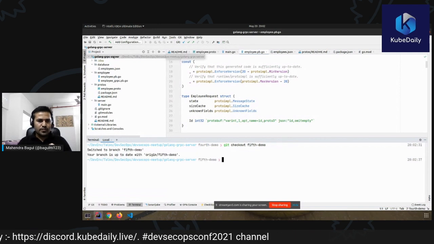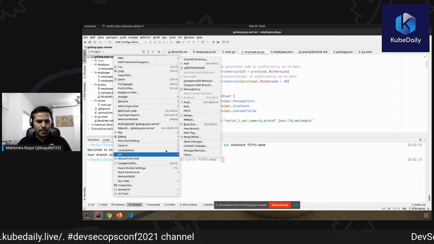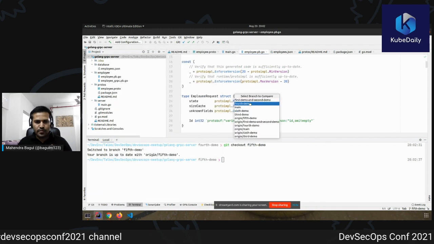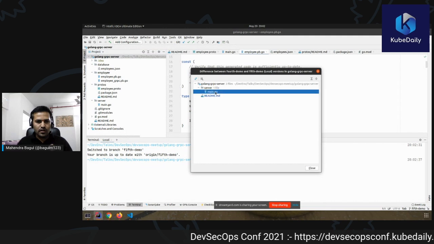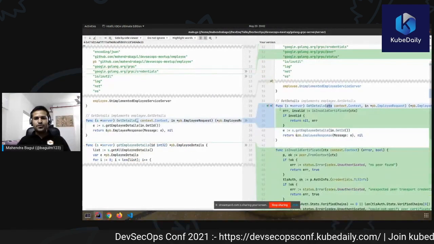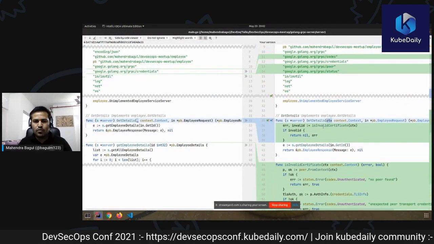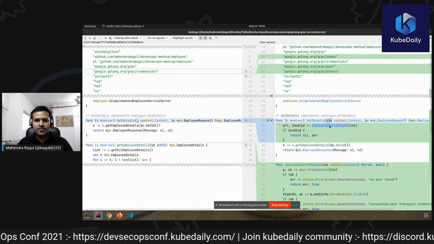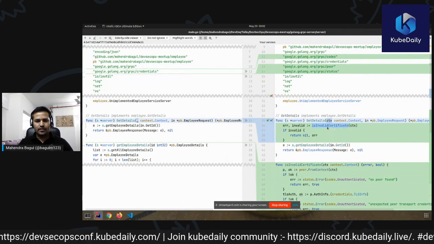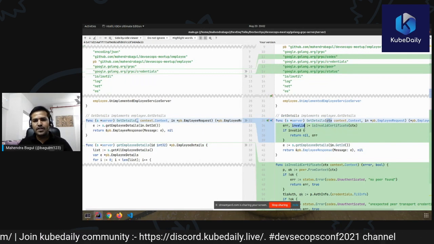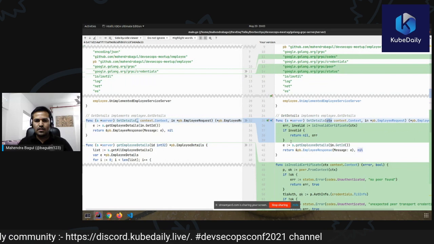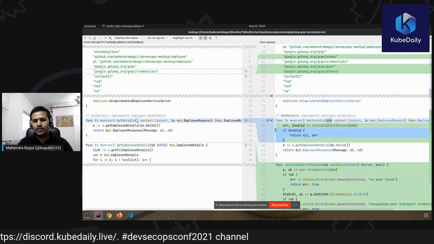Okay, let me show you a few changes which I have made in this branch. I'm comparing this branch with the fourth demo. In main.go you will see a few changes, and they are about checking the certificate being received from the client. So this method is there, isInvalidCertificate. If the certificate is invalid, then I'm just returning from here.